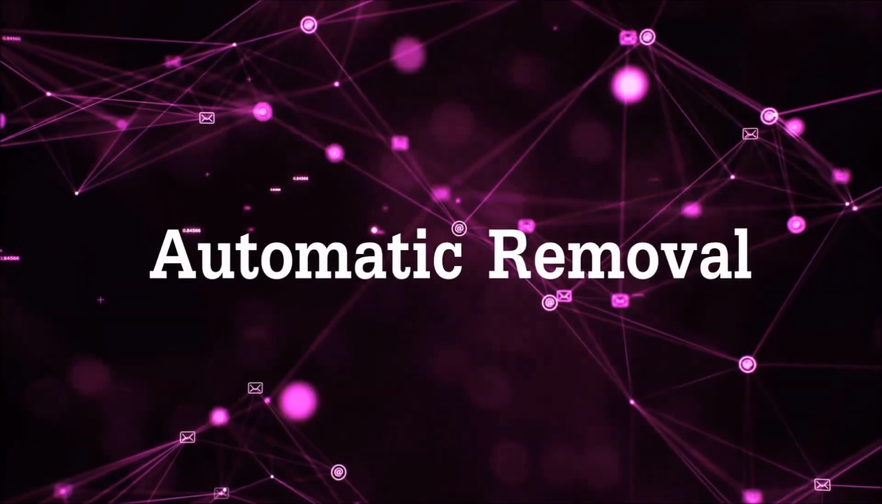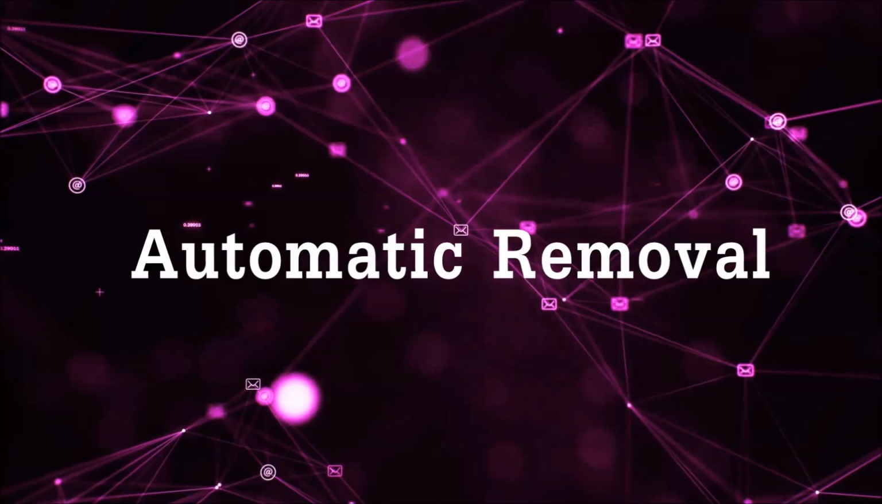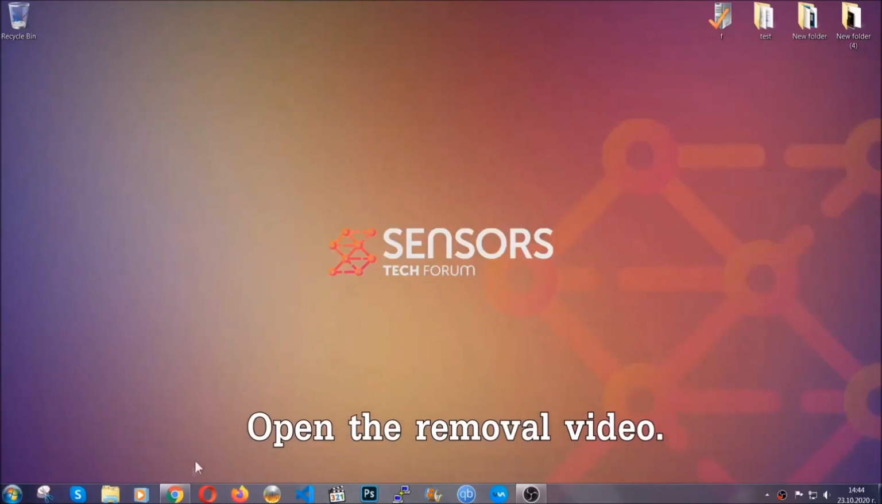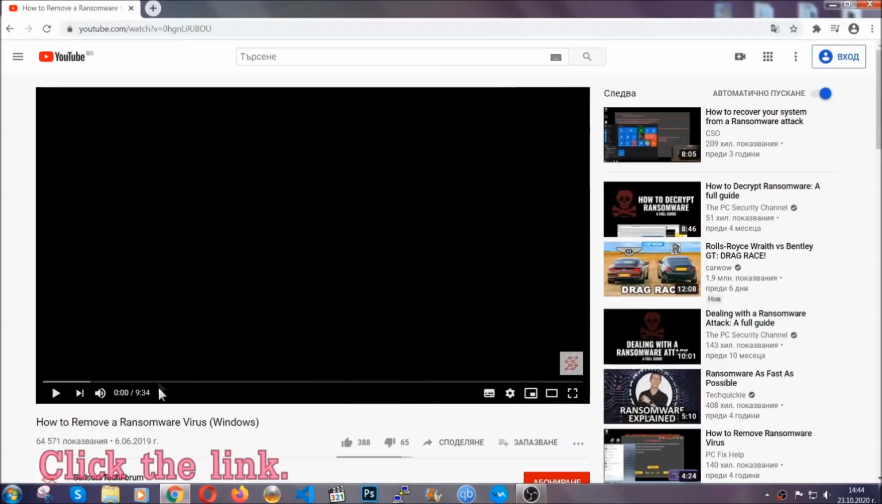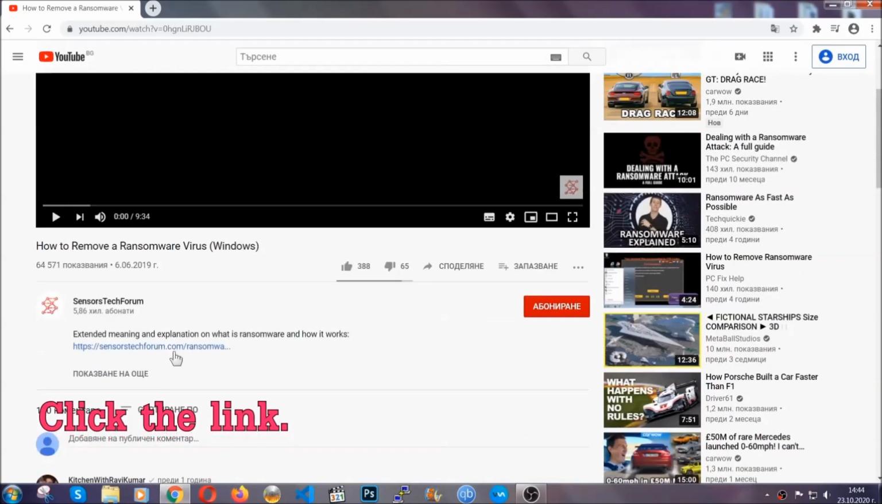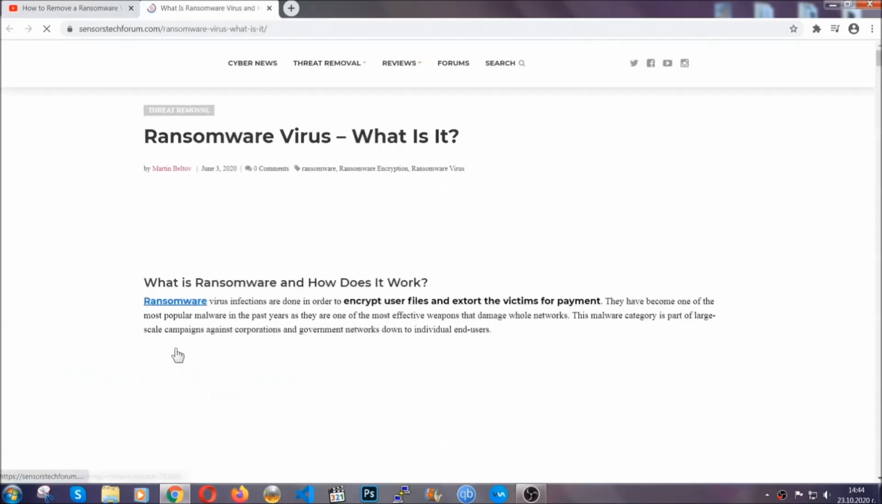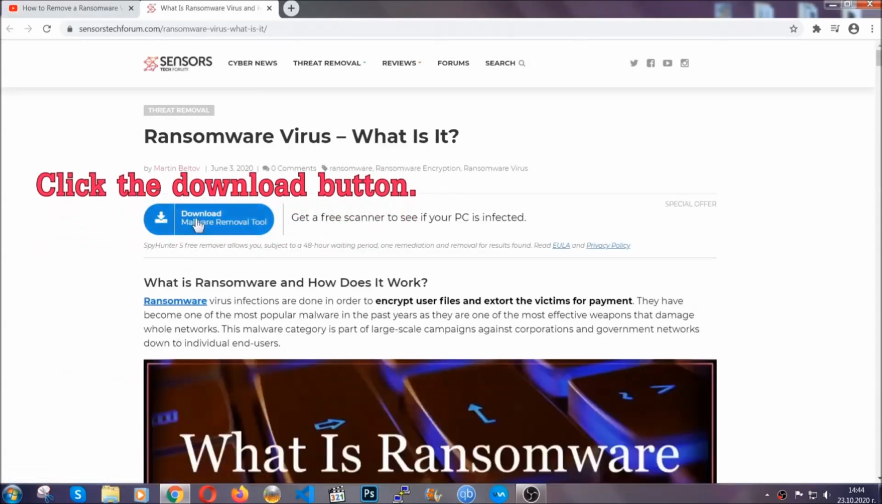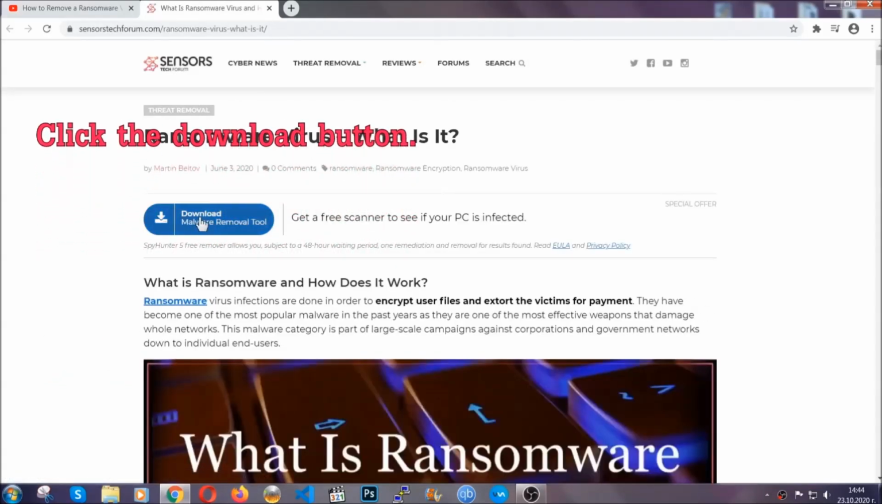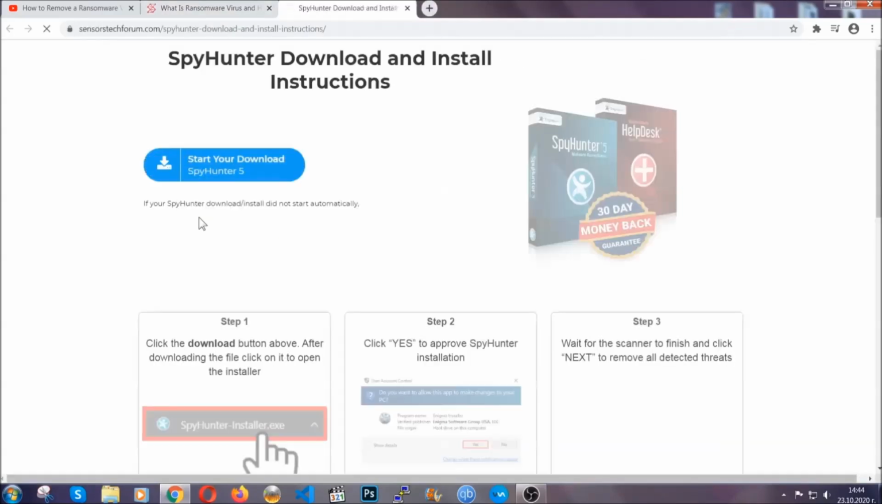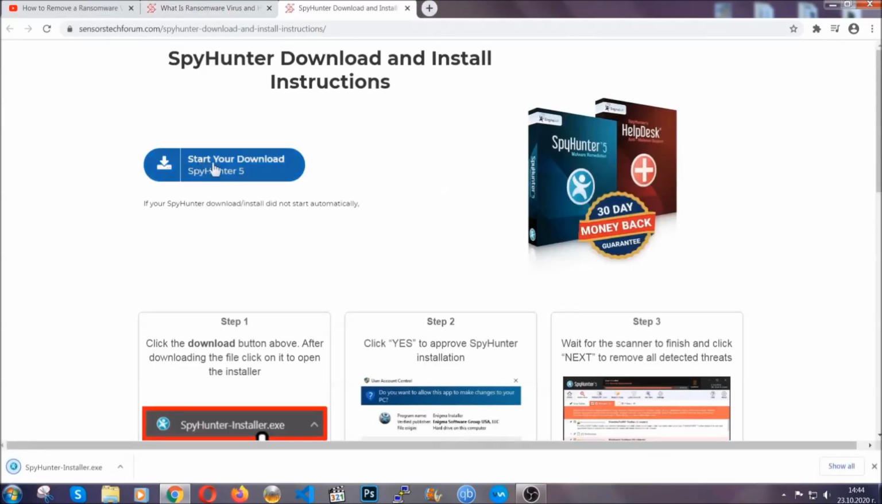For the automatic removal, we're going to be using an advanced anti-malware software which you can download by opening the video and clicking on the link in the description. It's gonna take you through a removal article about the specific virus, where you can find the download button, which you should click, and it will take you to the download page where the download should start automatically, and then you have to open the installer that you downloaded.